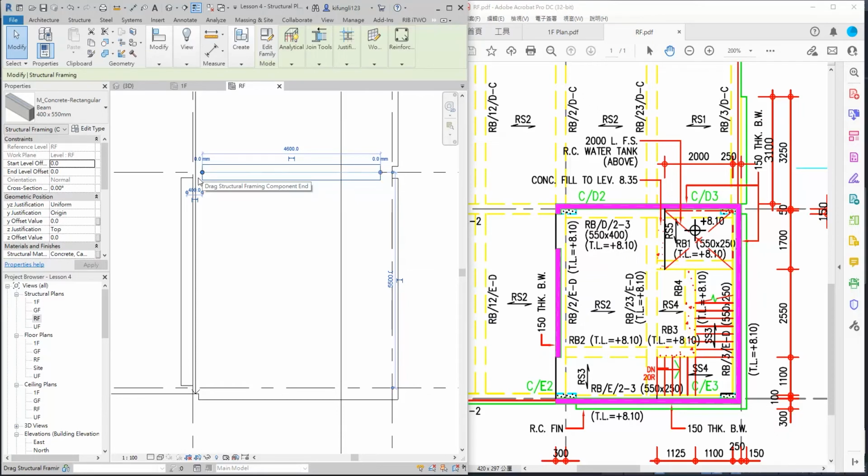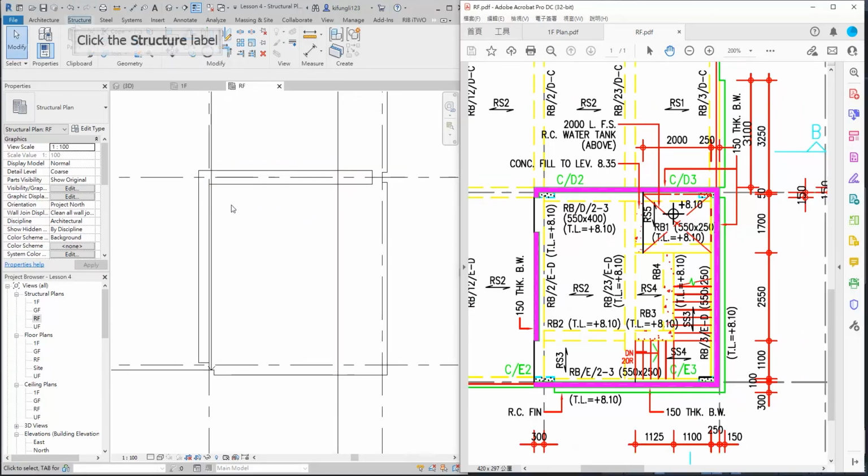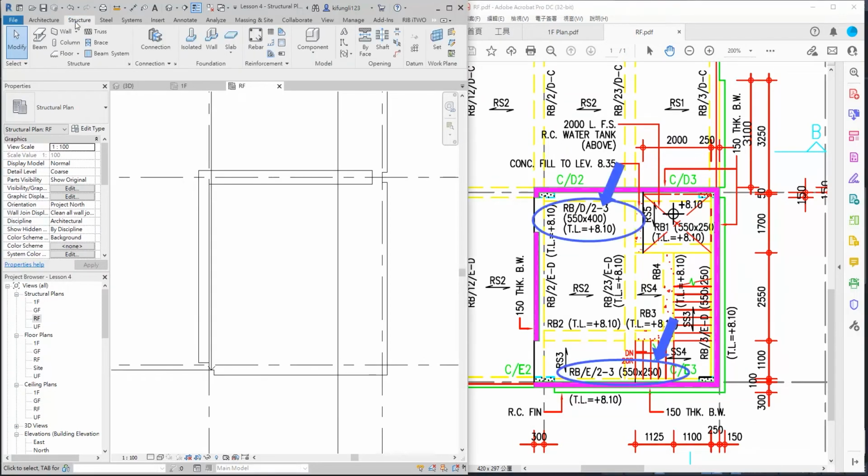We can also apply the same tool skill. For example, we can use the trim function by pressing T and R. Then select the first beam, and then select the second beam. Two beams will connect to each other. Let's continue to draw the beam according to the right-hand side window. We still have to duplicate the beam with different sizes.